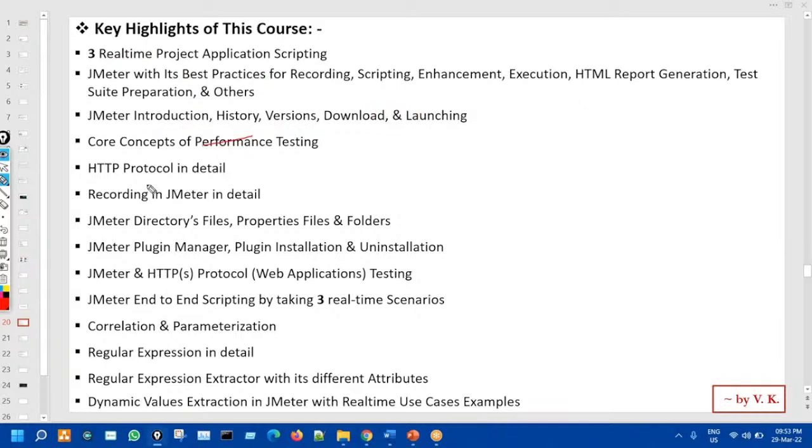Performance testing, if you have HTTP protocol, you'll be testing in detail. Postman and all, recording request in JMeter. Most of the times when you're testing mobile apps, the directories, properties file, folder, plugin manager, plugin installation, uninstallation, right? Okay, Vishnu. Performance testing of web application, end-to-end scripting by taking three real-time scenarios.